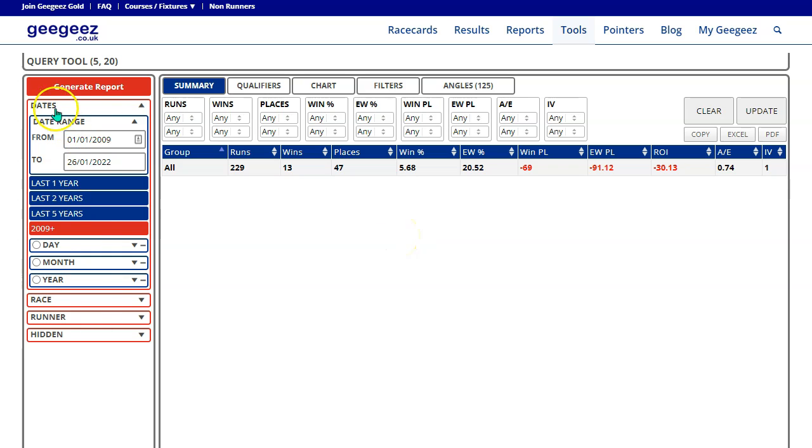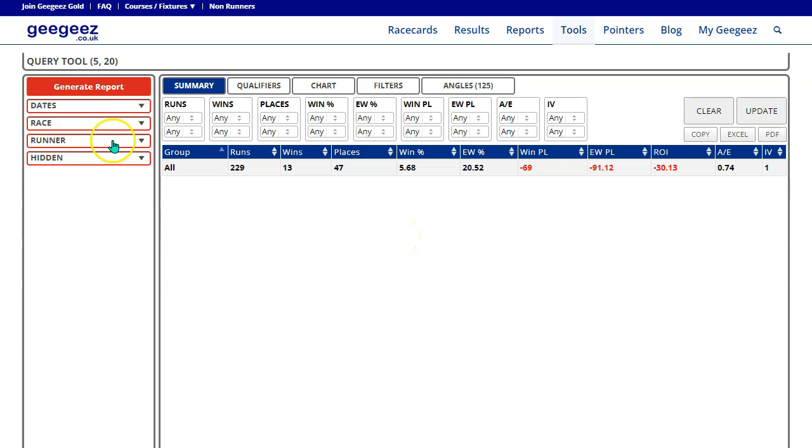So how do we do that? How do we get trends information? Well, we use the group by button.